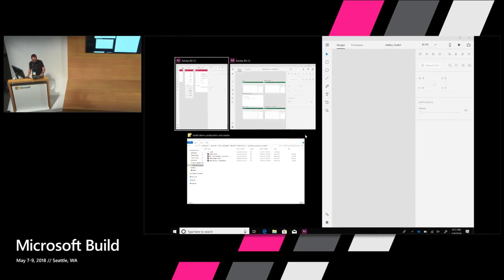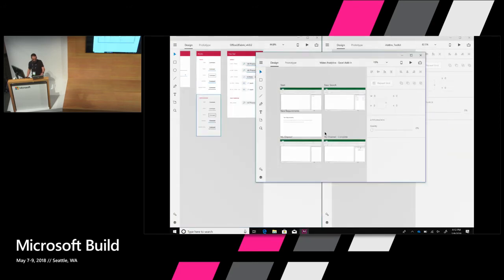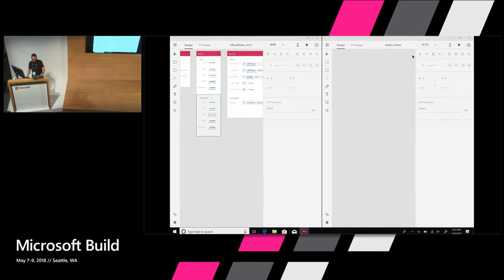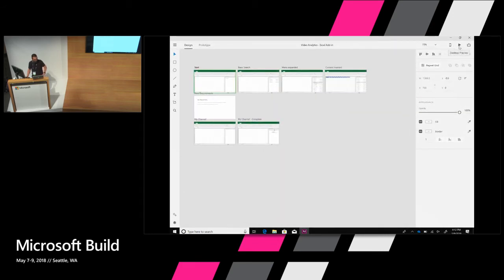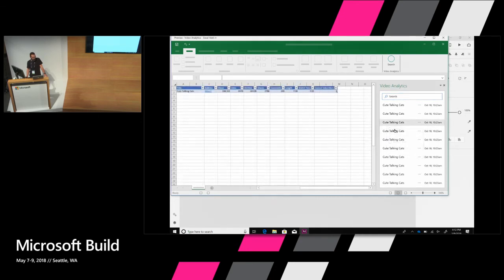So I'm going to jump into my demo a little bit here, and let me call up this other thing. Let's imagine that I'm a designer who's building a video analytics add-in for Excel. So what this add-in allows you to do is to search for videos on your favorite video service like YouTube. You can get a list of those videos and then select them and insert them as rows in a table to do some later analysis on it.